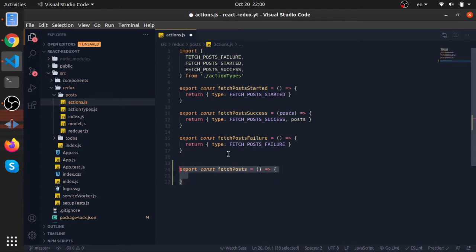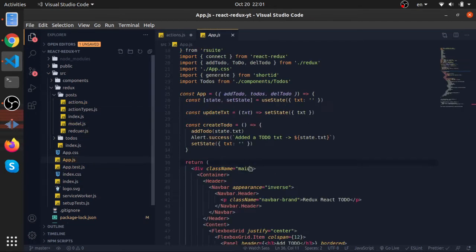So this is our asynchronous action creator. These are our action creators. These normal action creators return objects. Asynchronous action creators return functions. So let me return another function, and this function will be invoked by Redux. For example, let me go to my app.js.